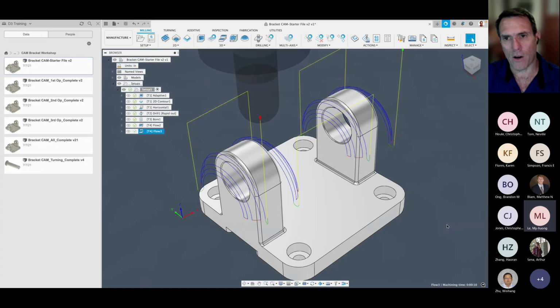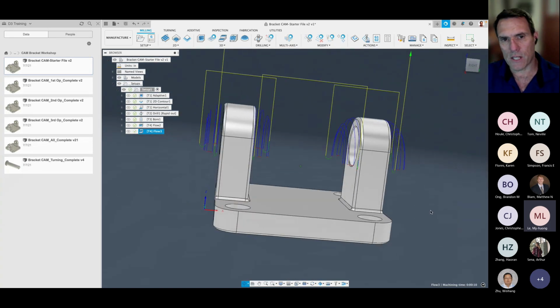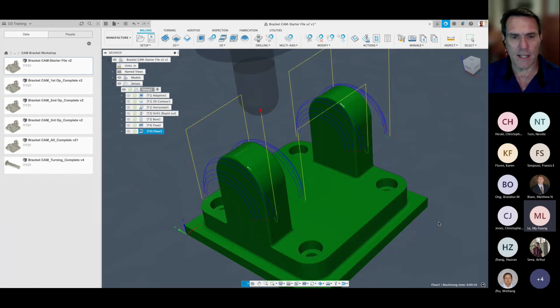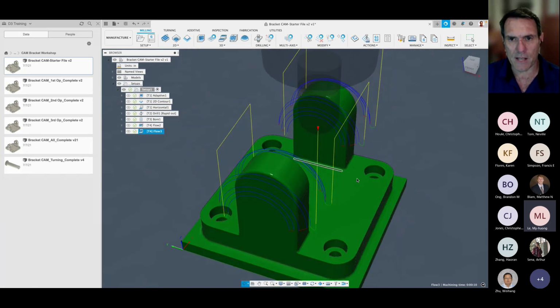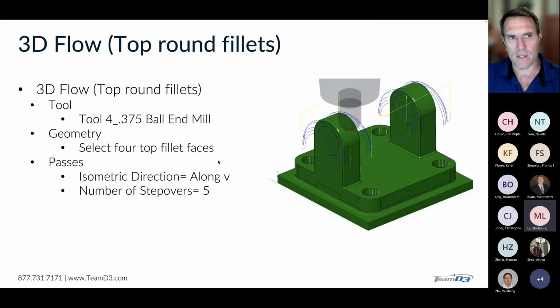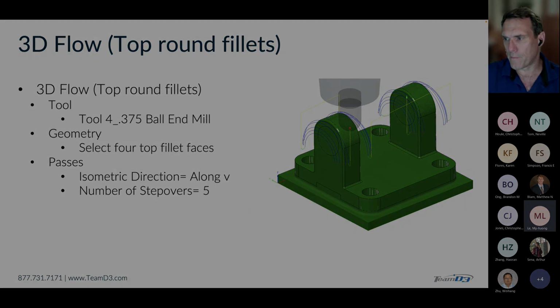You want to make sure you pick all 4 of those faces, and you'll see what that tool path ends up looking like, as initially it makes contact with the material with the side of the ball end mill and works its way up closer to the tip. So that is our top round fillets.